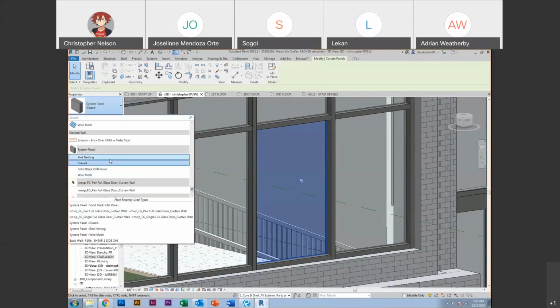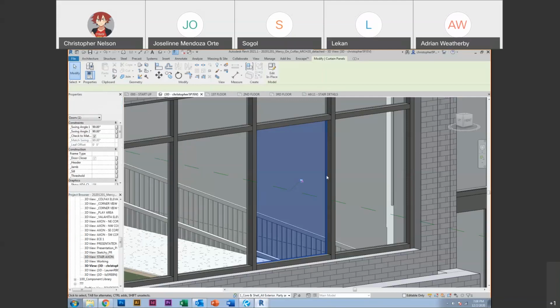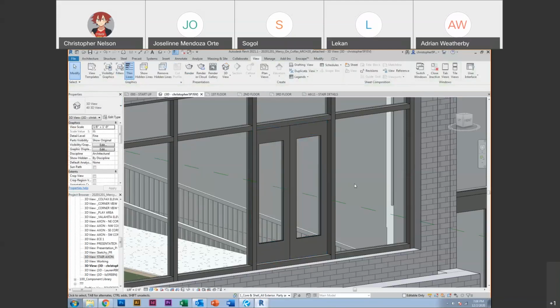And you should be able to scroll up, down. For me, it's down. Sometimes it's up, depending on the name of the file. But here I have full glass door for curtain wall, and it'll put it in there. And if it doesn't work for you, my first step is going to be add a few mullions.